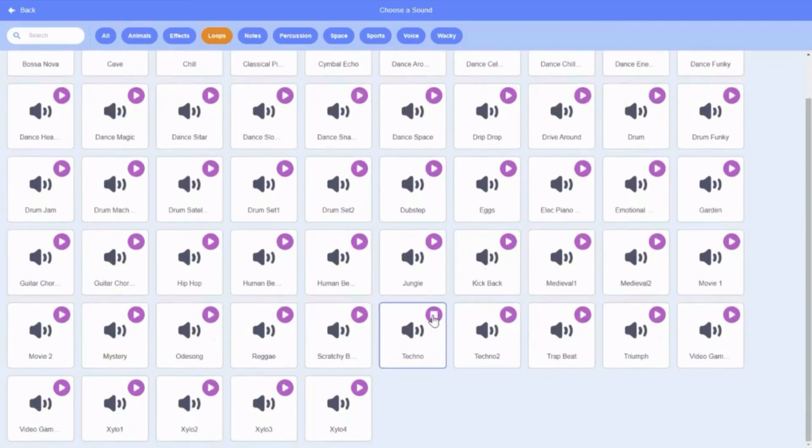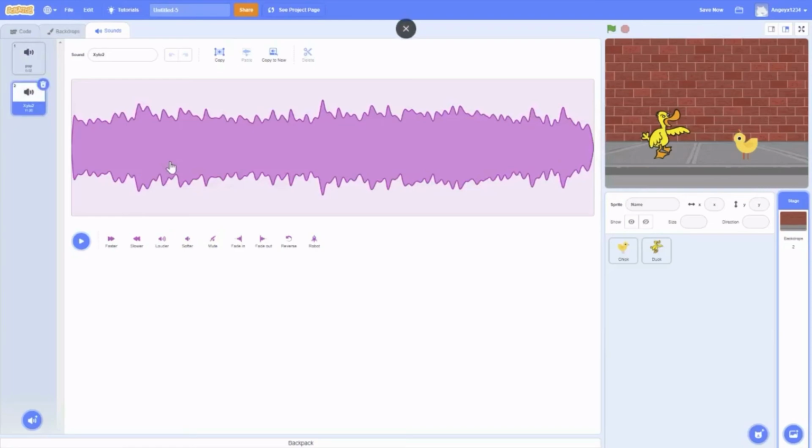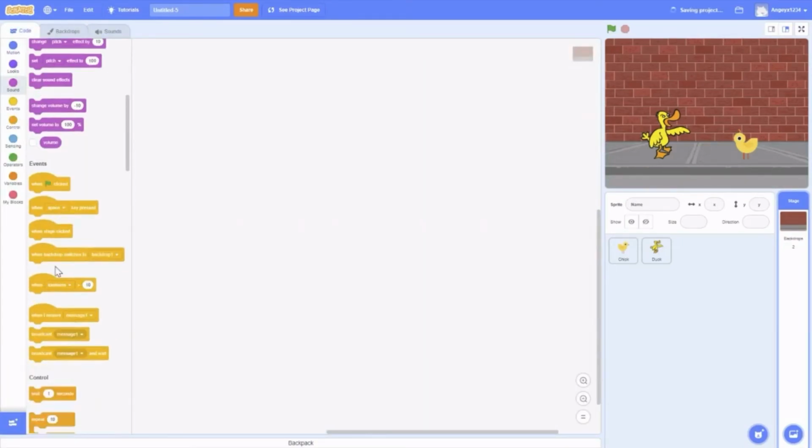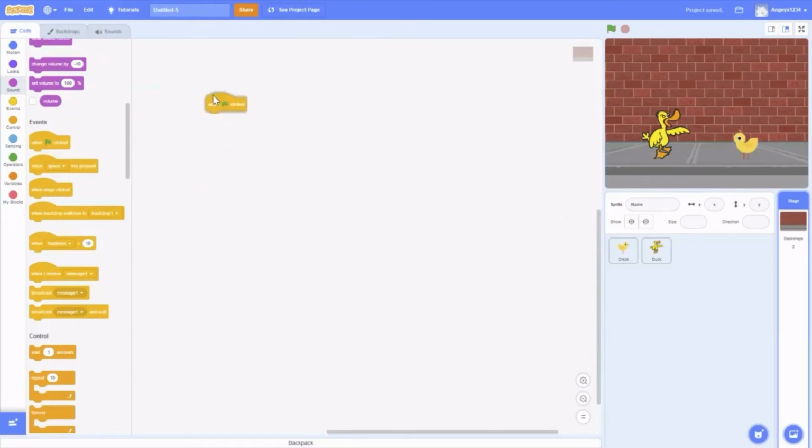You can test them out just by hovering over the play button. Okay, I'll go with Xylo 2. Let's click on it. Okay, now we got it. We'll go back to the codes tab and get it in the events menu. Let's get a when flag clicked block.